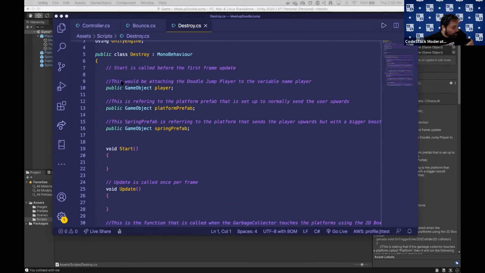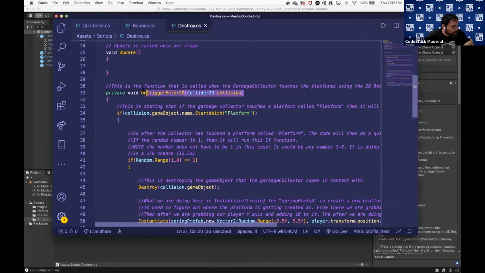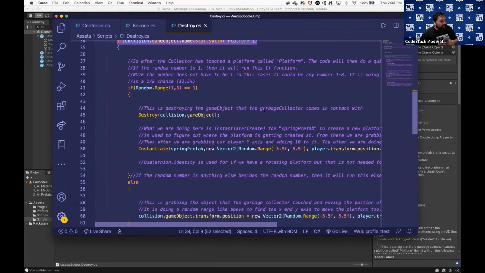So what we did was we had the player, the platform, and the spring prefab, and we just put those in. If you wanted to make extra power-ups and so forth, you just have to make another one and call it that variable, okay? But the important piece in here is something you guys have already done. We're just saying, hey, when this garbage collector touches anything, we're gonna figure out first, what is it? So this one here is called platform. Then we want to do the following items in here.